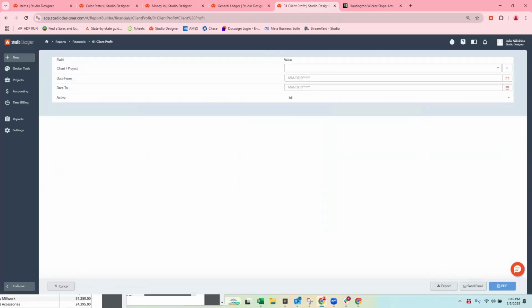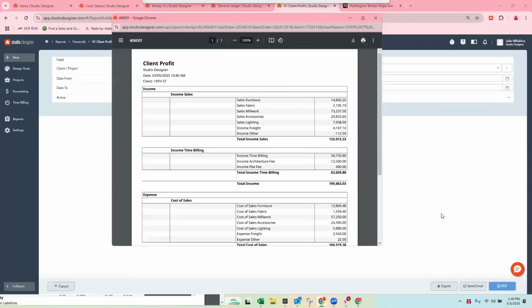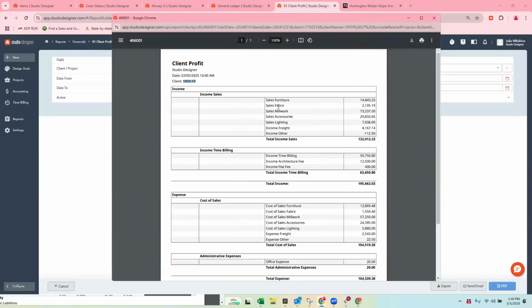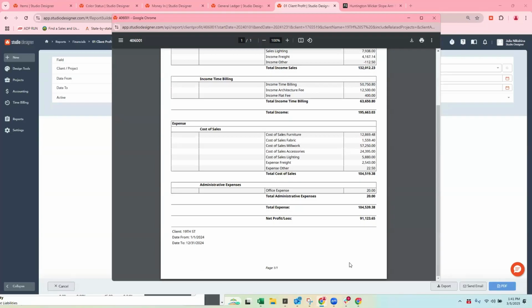So this report looks like an income statement, but I filtered it by client, right? So I filtered it by 19th Street, and it's showing me literally every item that's been invoiced, the revenue associated with the product side, the revenue associated with time billing, and then the cost of the revenue associated with the product side. Also, if I have office expenses tagged to the client in money out, they'll populate in here as well, which is fantastic.